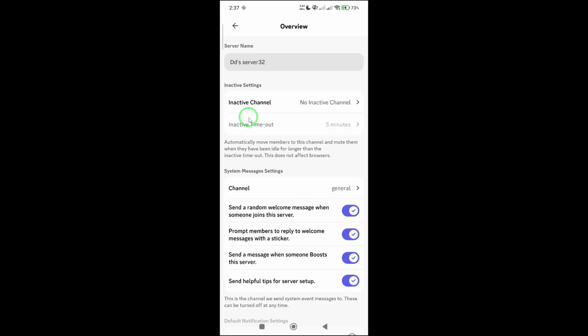Here, look for the option that says Send a Random Welcome Message when someone joins this server. To turn it on, all you have to do is toggle the switch next to that option. Once it's enabled, Discord will automatically send a fun, random welcome message every time a new member joins your server.